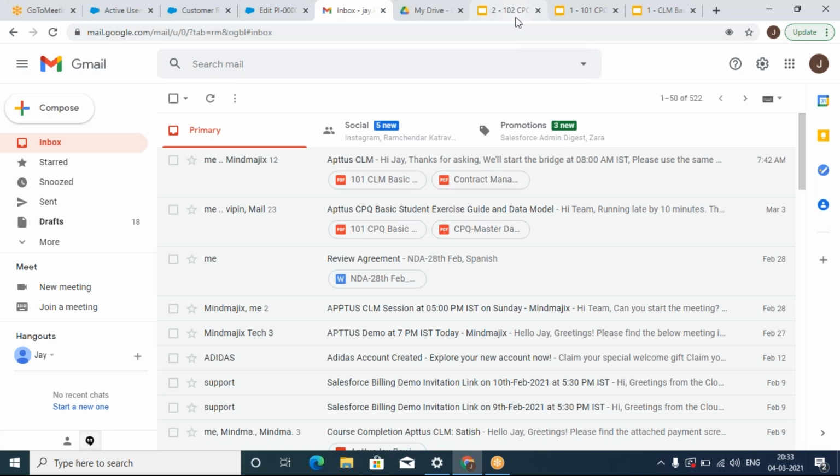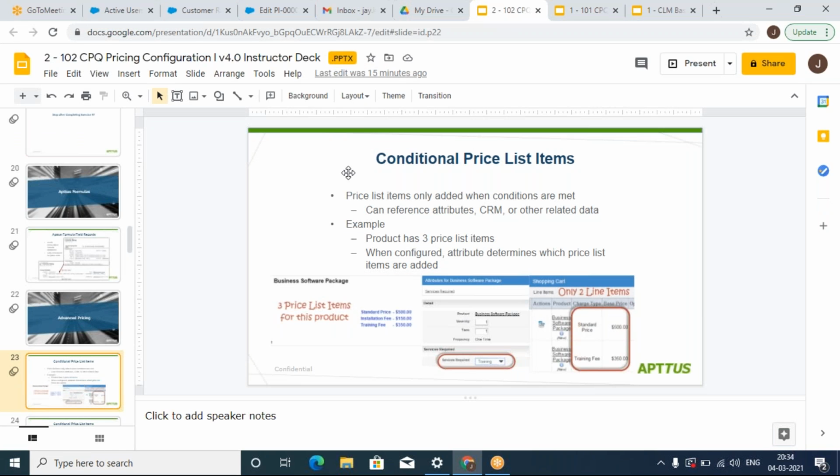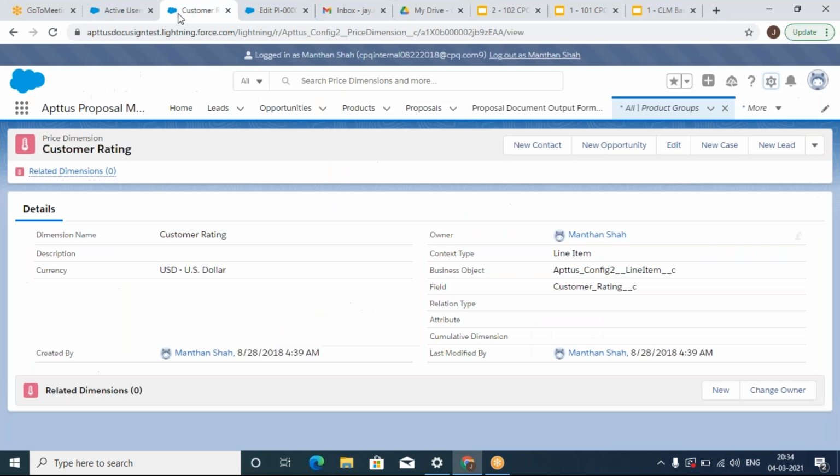All good? So attribute is one way. What are different ways we can put the condition? So the other one was the line item. If you have any other field on the line item object, then you can also use that.